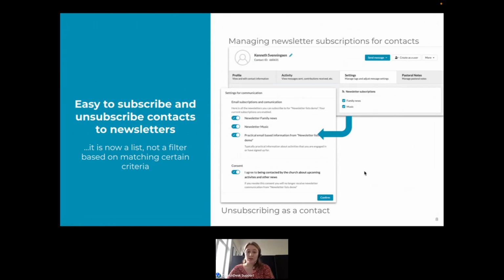And you also will have the option in the settings of the individual contact to manage what they are subscribed to and to register their consent manually. For example, if it's an older person that comes up to you and says, I do agree to that, can you register that for me? It is now super easy to do, and also to resubscribe someone who accidentally unsubscribed.